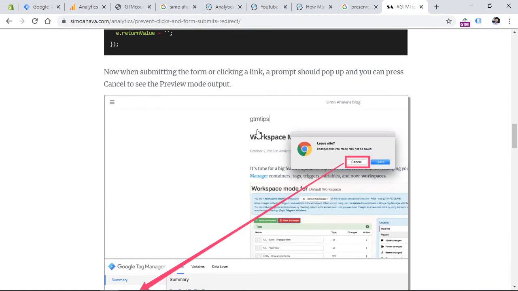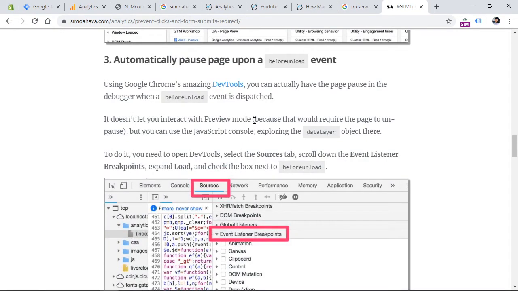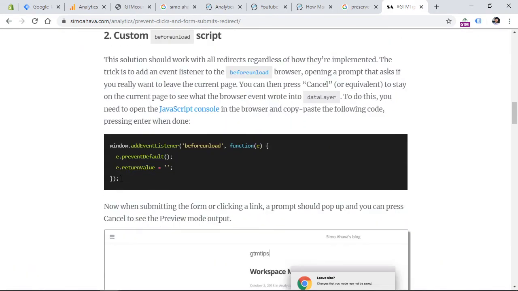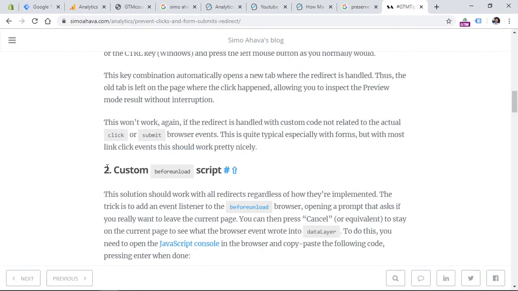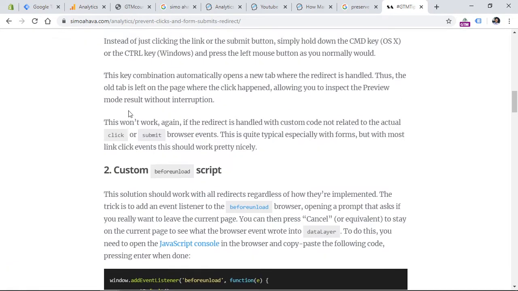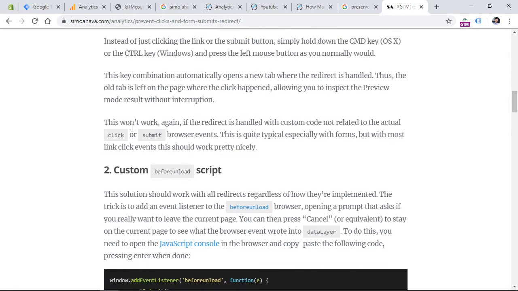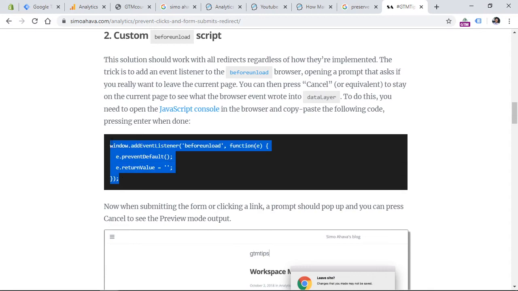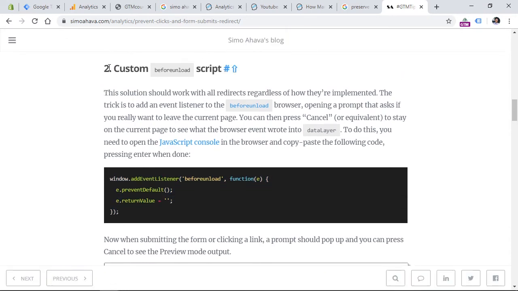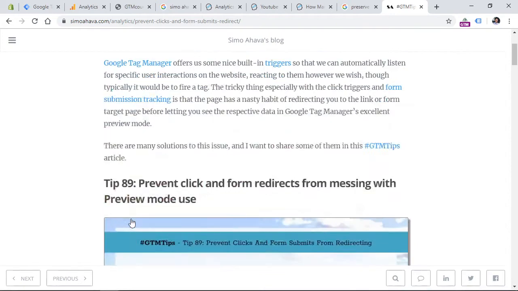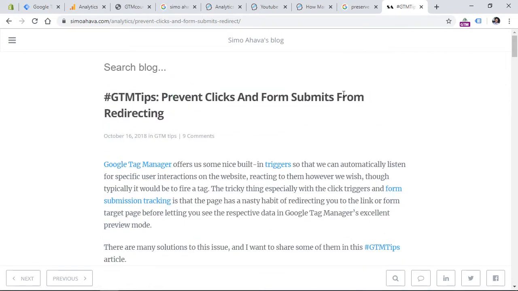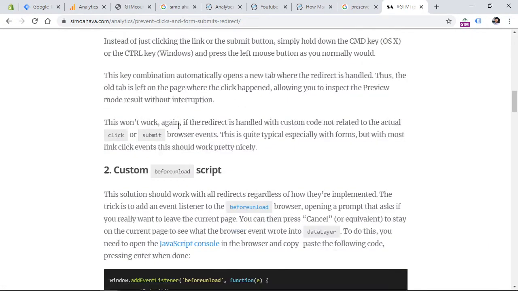So in this case, what I would do is, well, where is it? Yeah, so option 2 is really cool. Of course, there is also a silly option mentioned here: if you click a link, then try to hit the escape key on your keyboard, and maybe it will manage to cancel the redirect. But the option that always works for me is option number 2 in that blog post of Simo Hava, which is called prevent clicks and form submits from redirecting. And option number 2 is this one.